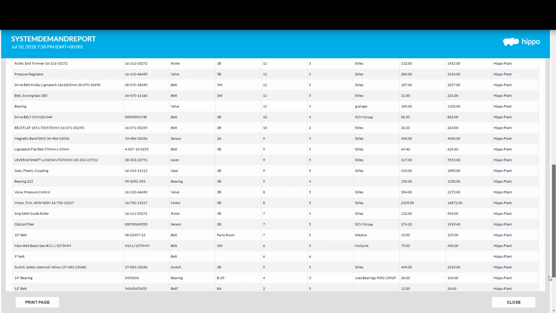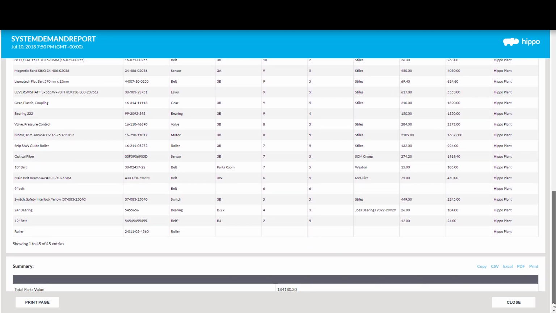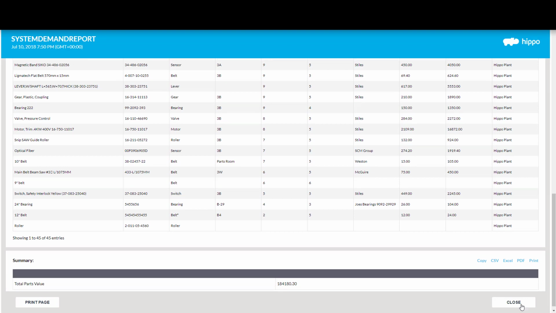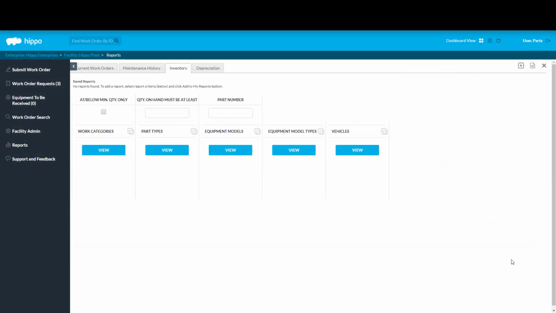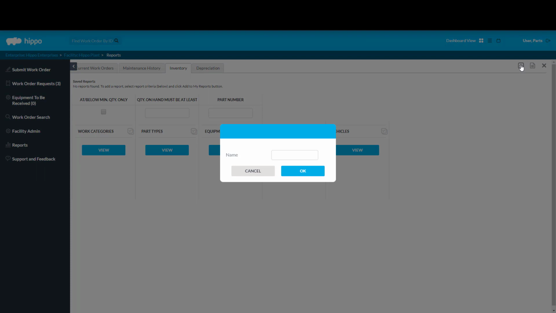Now, how you can best utilize this parts report. If you're someone who manages month-to-month levels, and you do want a report of what parts you currently have in stock, you can set up automated reports within Hippo. Hit the plus icon. This will ask you to name the report. We can call this monthly parts report.